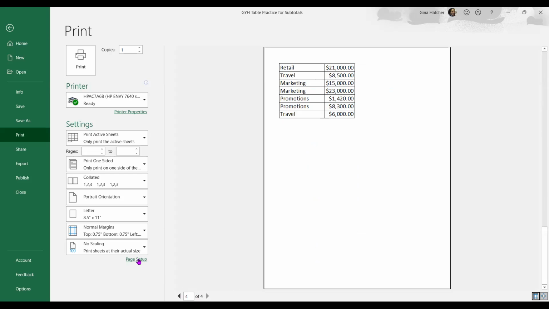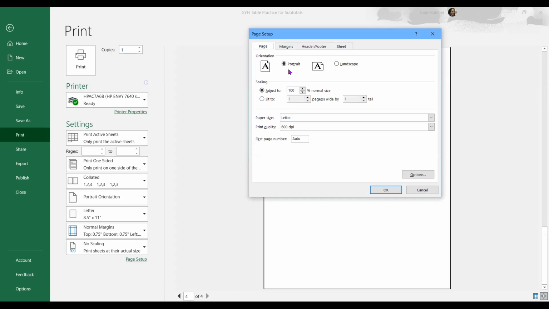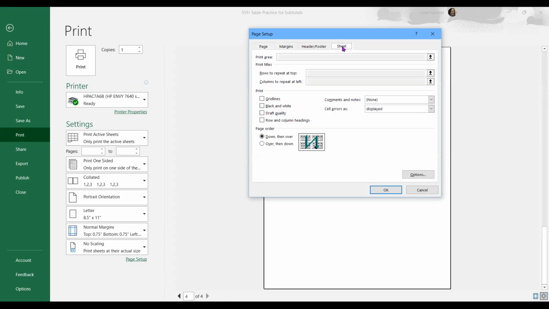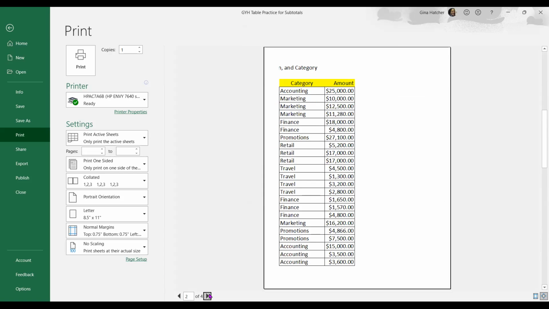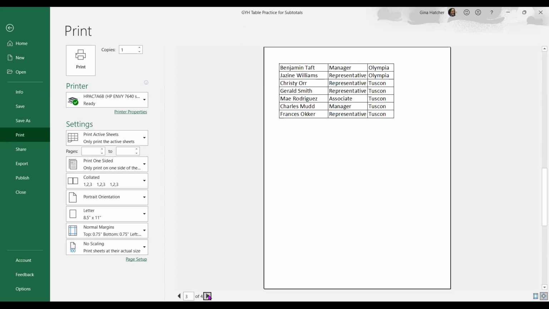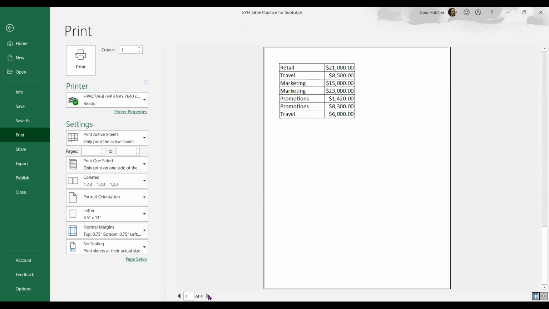If you go to the page setup link down here, you'll see an option to the far right that says sheet. This tells you right here that the order it's going to do the pages is going to go down, and then it's going to go up to the top and down. If you told it to go over, then down, it's going to go over, and then down, and then over.